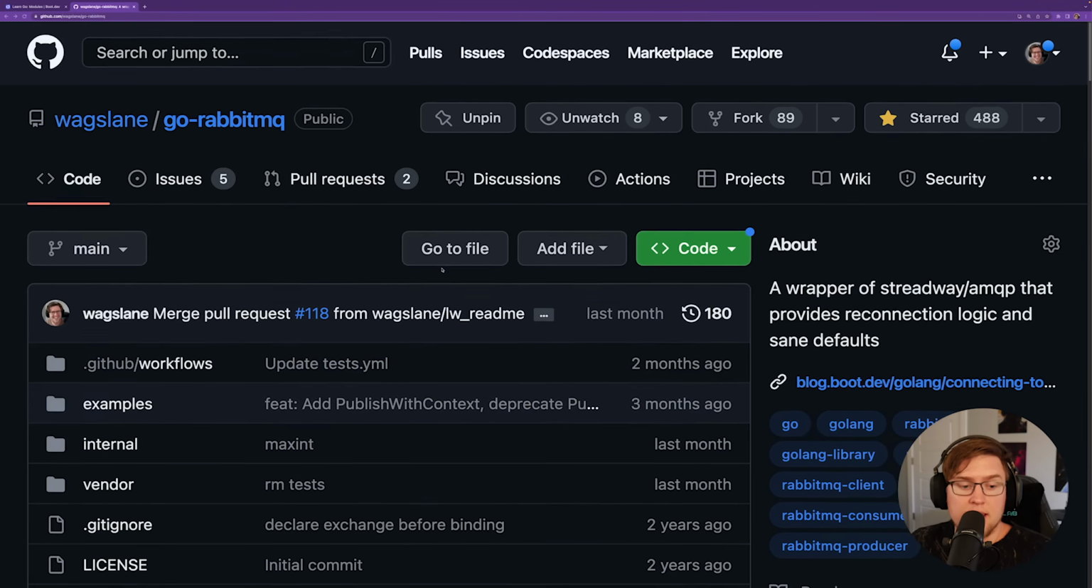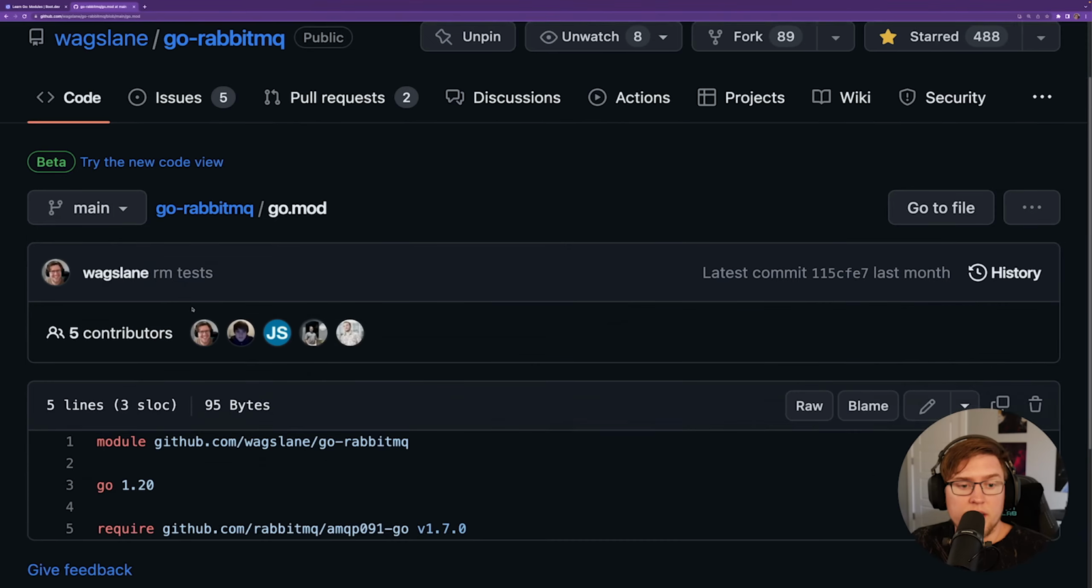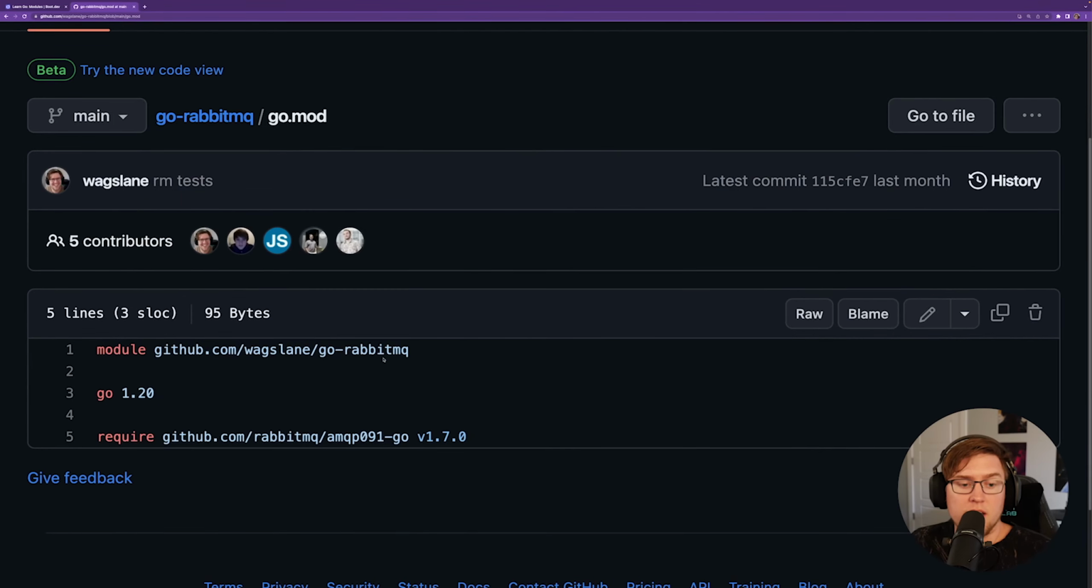So let's take a look at the file structure. At the very root of the repository, we have the go.mod file. Now, this is that simple standard setup where one Git repository happens to have one Go module, or one releasable unit of code. And if we take a peek inside, we can see that the go.mod file specifies the import path, github.com/wagslane/go-rabbitmq. So this matches the URL of the Git repository hosted on GitHub.